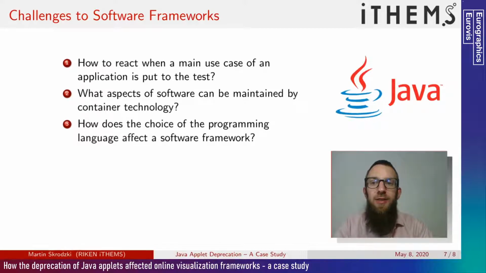Third, how does the choice of the programming language affect a software framework? We've seen in this talk that Java was an obvious choice for the JavaView framework to be written in. However, this same obvious choice caused this big problem when Java applets were deprecated. How to treat this challenge? Well, one choice is to simply stick with the language and focus on different aspects, like JavaView did, running a standalone version without the easy web export now.